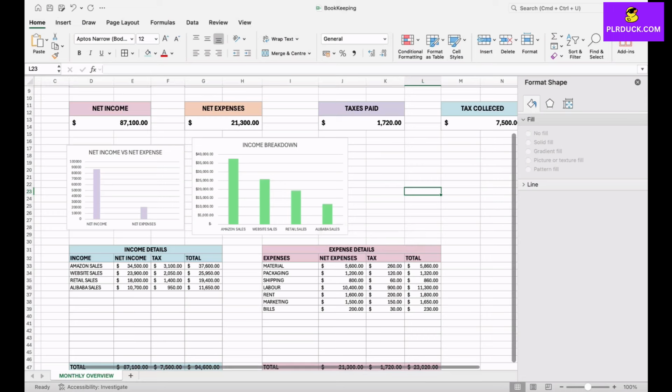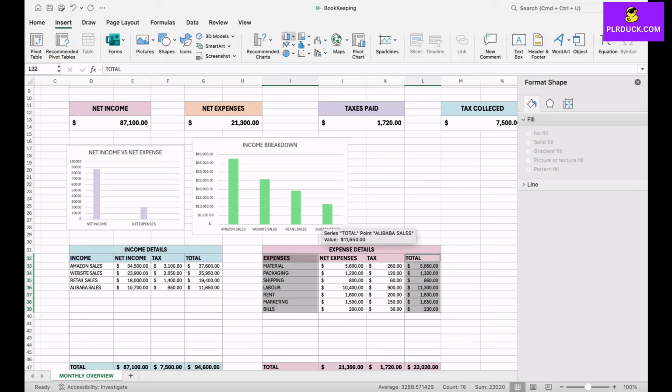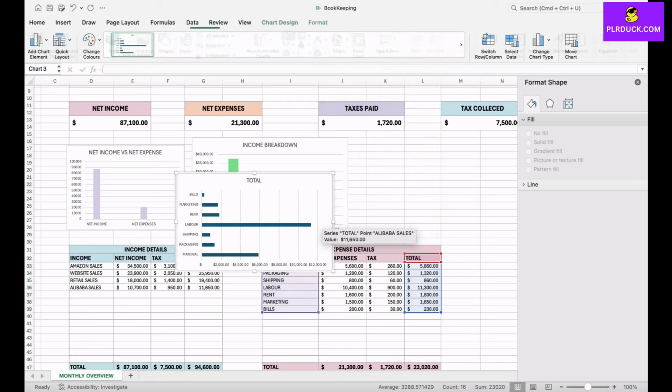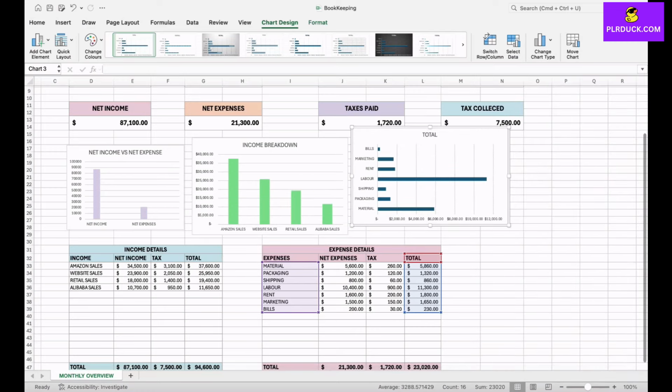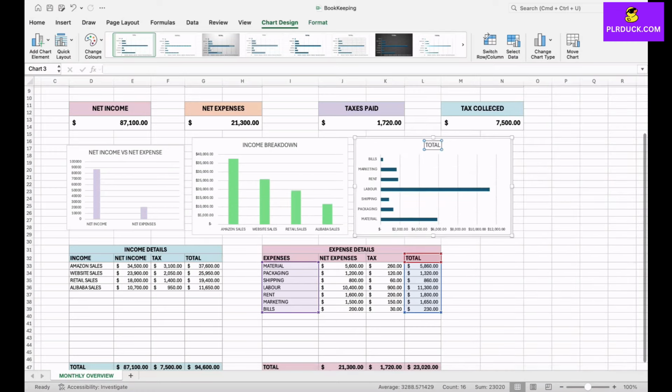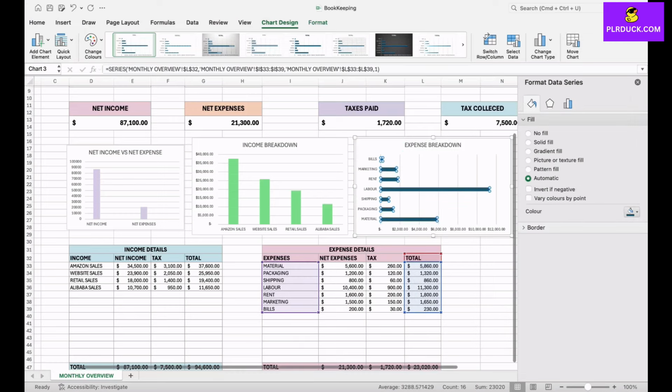Similarly, we can create a graph for our expenses. I'll completely select our expenses and then the total value. I'll insert a 2D bar chart over here like this. For this one, we'll name it expense breakdown. So I'll say expense breakdown. And I can also change these colors to a different color. So this color we'll have.